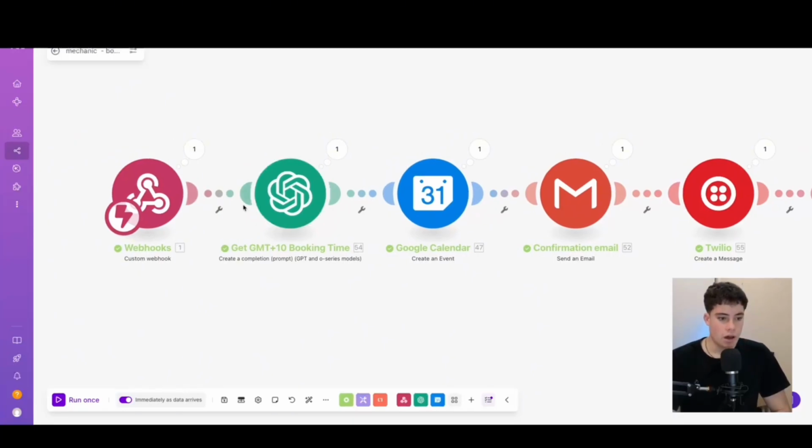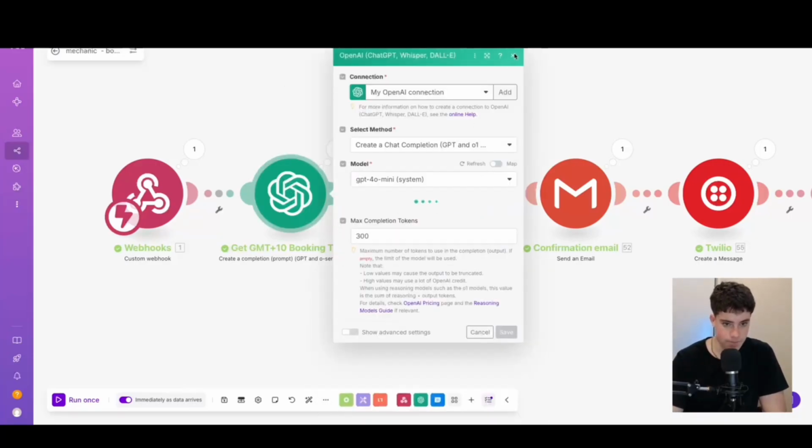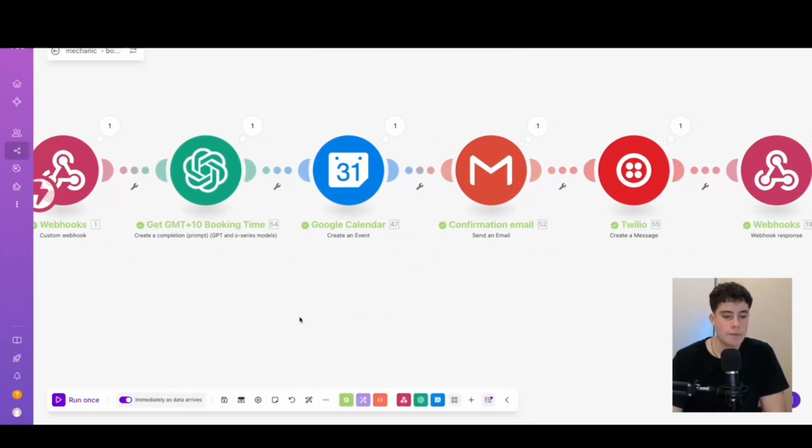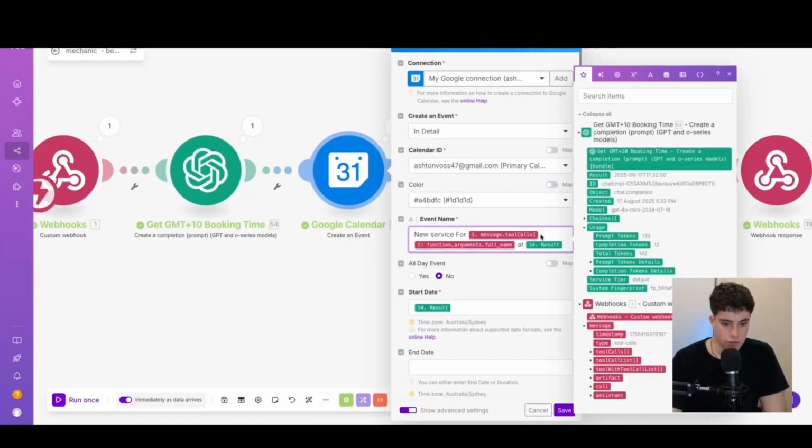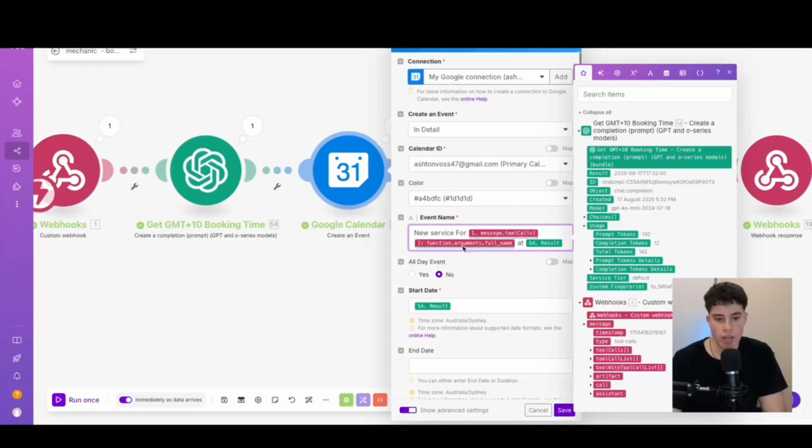So from there, obviously, that's going to be that same module that we used beforehand to get the time in a way that the automation can understand, so in ISO 8601 format. Again, we're just using AI to do that exact same thing right there. And then from there, we're creating a Google Calendar event. So I've just got new service for Ashton Voss at that time, using the time that has been converted.